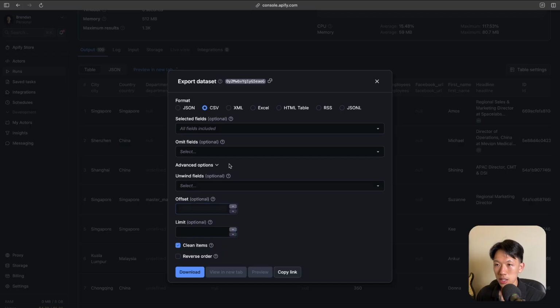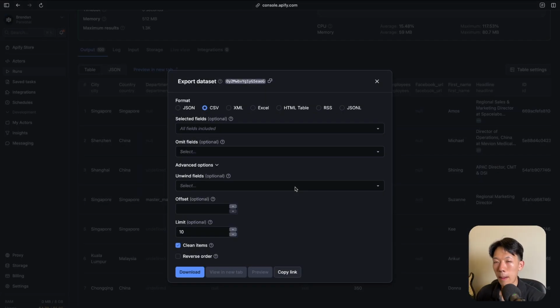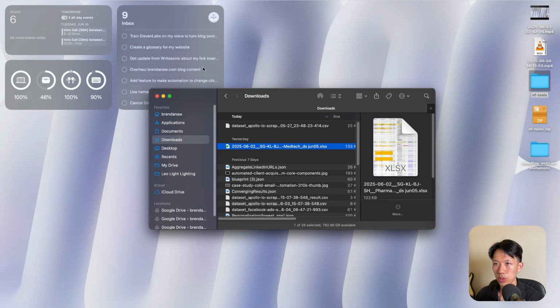But in this case, let's say we're going to use this particular list, and I'm just going to use this as an example to show you the next step. So I'm just going to limit this to, say, 10. Okay, download, just to show you the flow. So now, as you can see in my downloads folder, it appears here, right? This is the downloaded CSV file with that information.